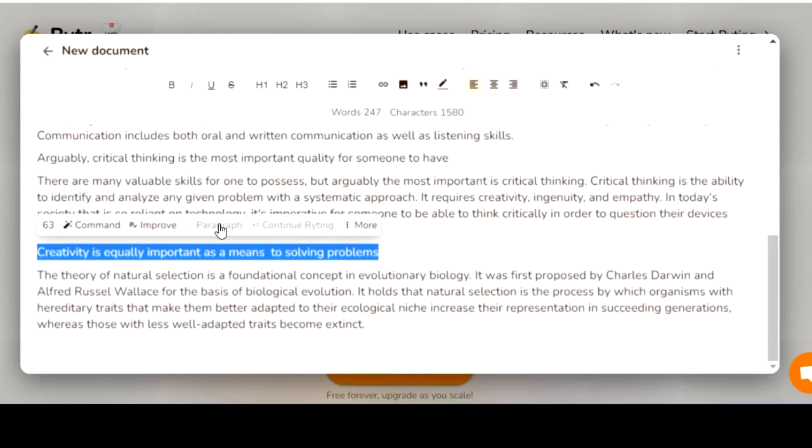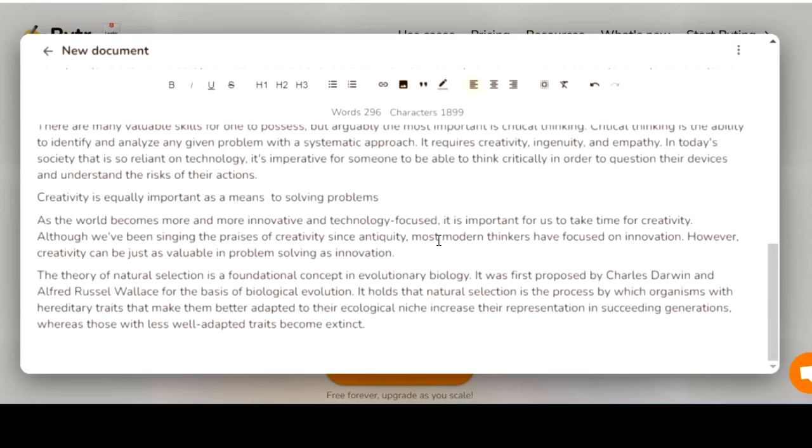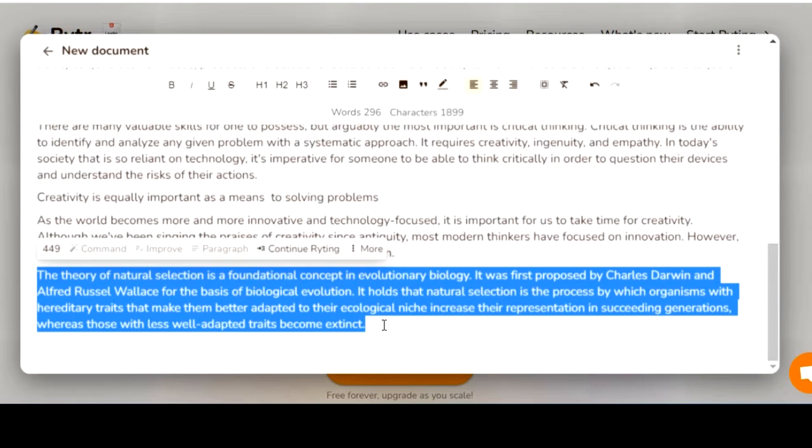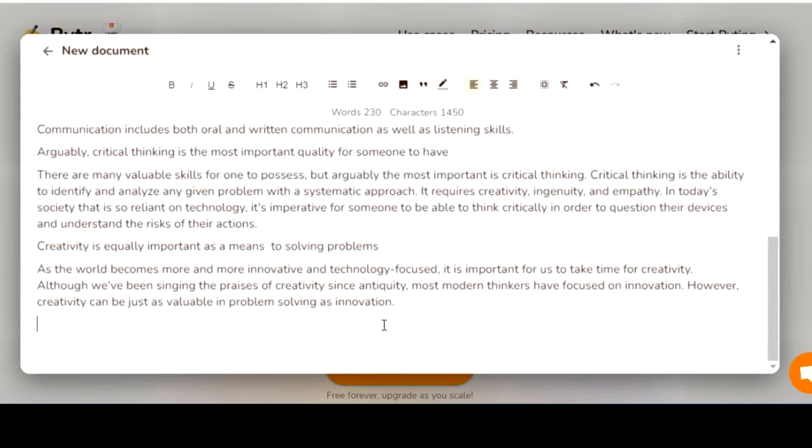So let's see how this goes. But, oh, look, it kept natural selection. So I'm just going to grab that and delete that. Okay, so now we're back on track. So here we go, and I think our next one, we've got another subheading. Paste it in there.